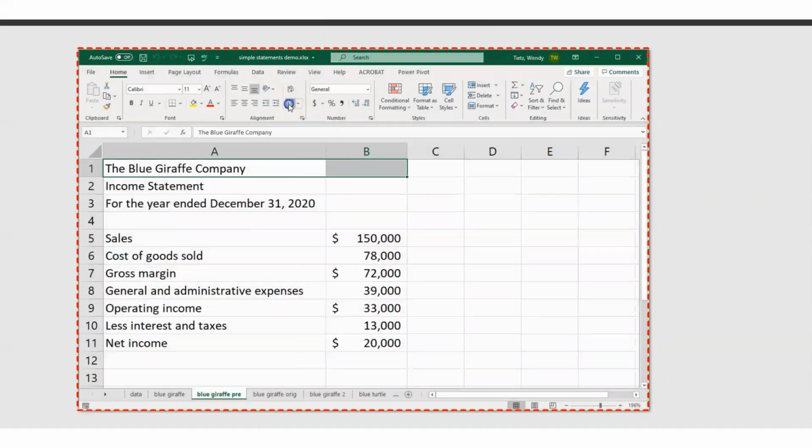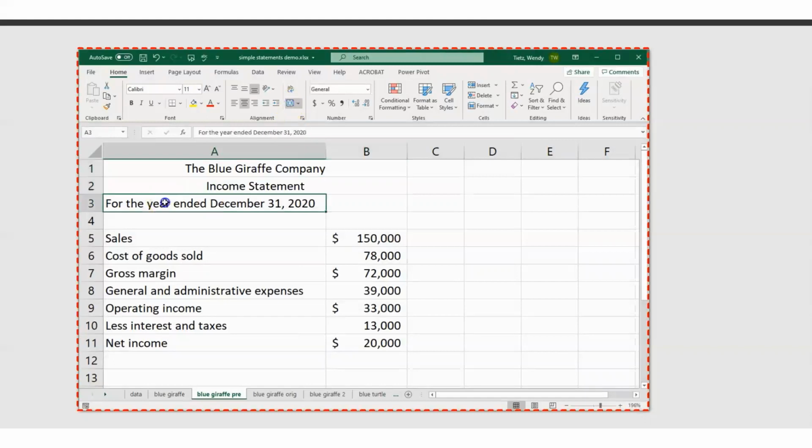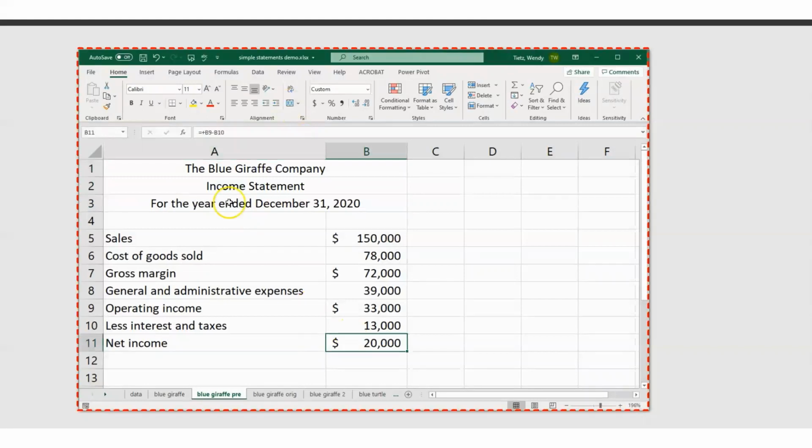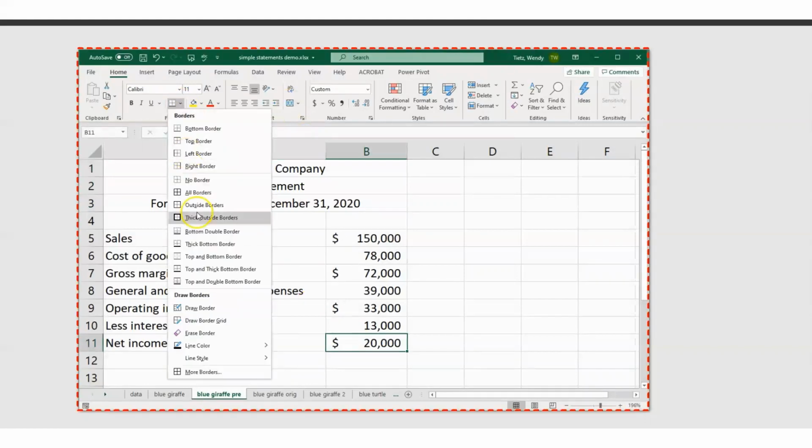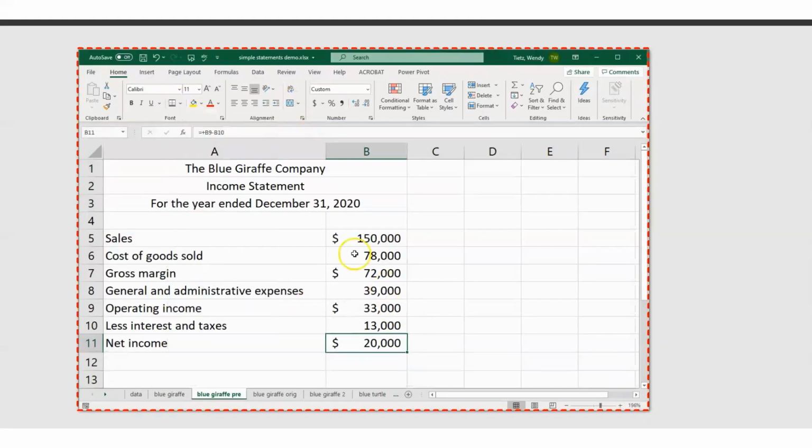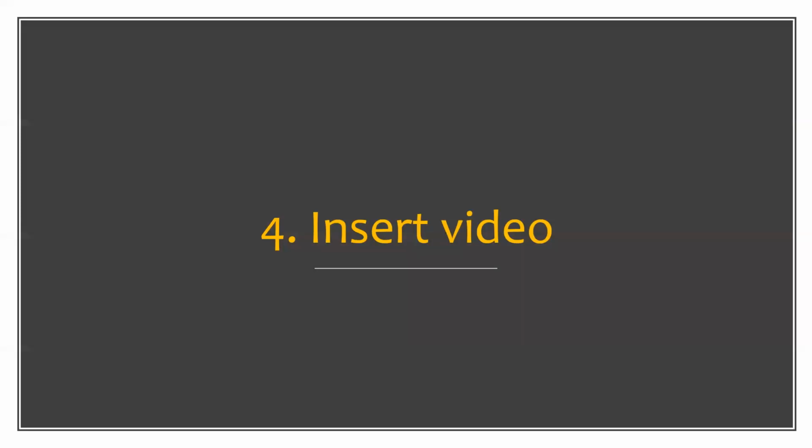So I can start doing what I want to do. Here I'm going to merge and center some cells. I'm going to merge and center another one. Then I'm going to put some lines under net income. So you can see I can talk through whatever I'm doing as I'm recording. Everything's being recorded with that red dotted line around it. That tells me I'm in recording mode. When I'm done, I will stop recording. Okay. So that's recording a screencast or your screen.